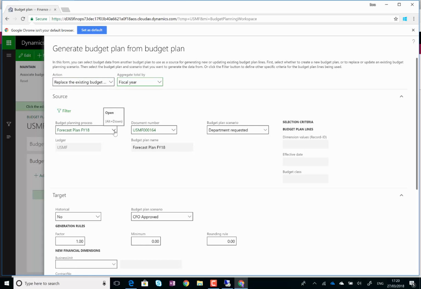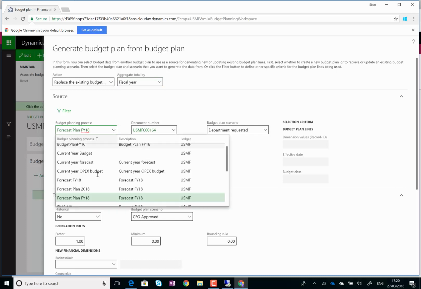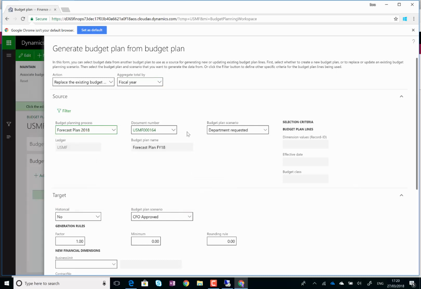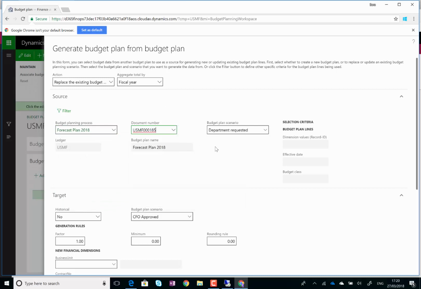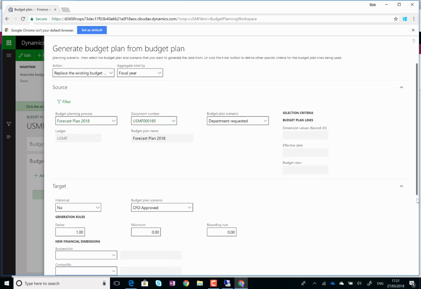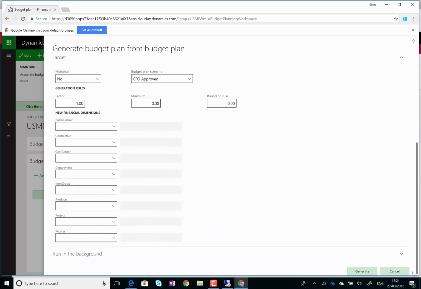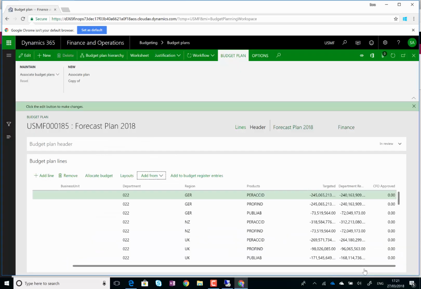The budget planning process that we're going to use is the one that we've been using today, this one. And the document that we're going to use is 185. The source is the department requested column, and the target is to populate the column called CFO approved. So it's just a method of copying the data from one column to another. So we submit that, and that should come through.